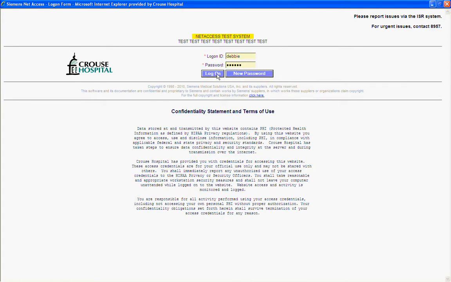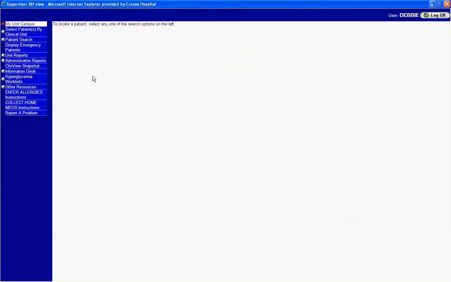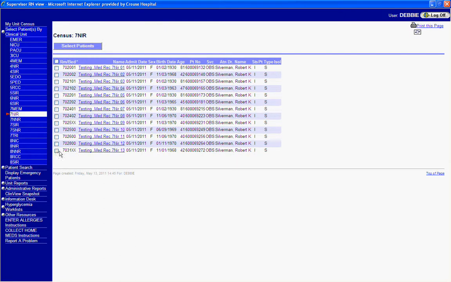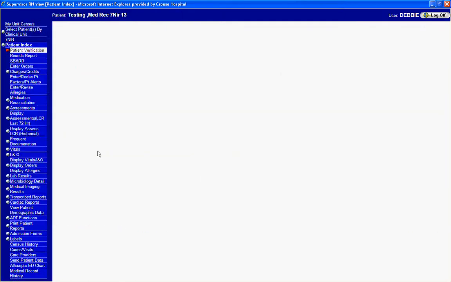I'm now going to log on to the NetAccess test system just to show you the process. The provider will select the patient. In this case, I'm going to go to 7 North, and I'm going to select my patient from the list.